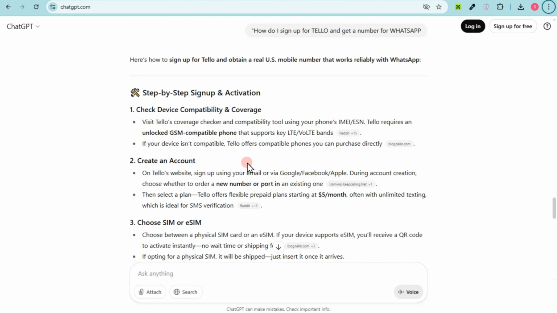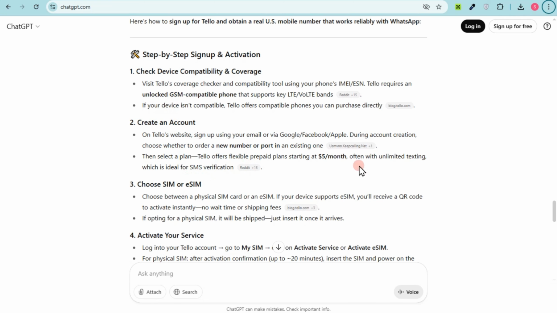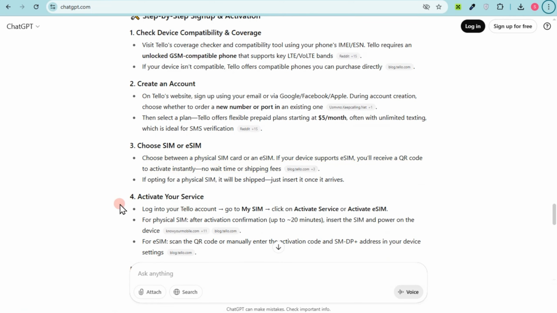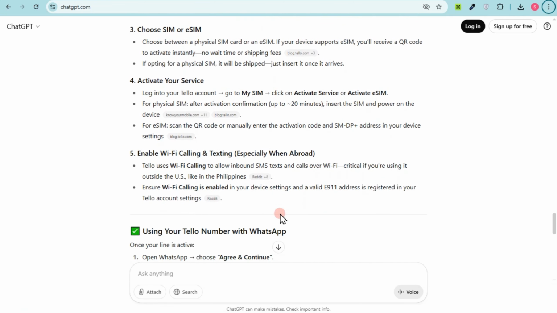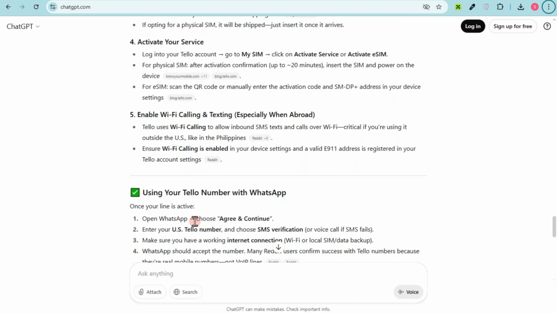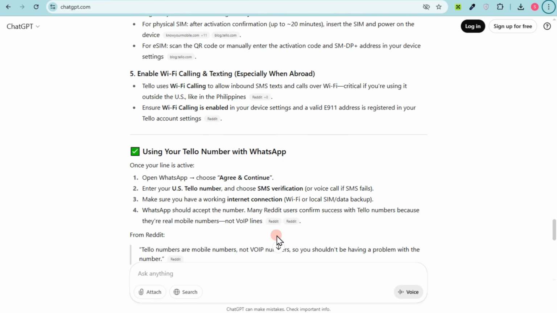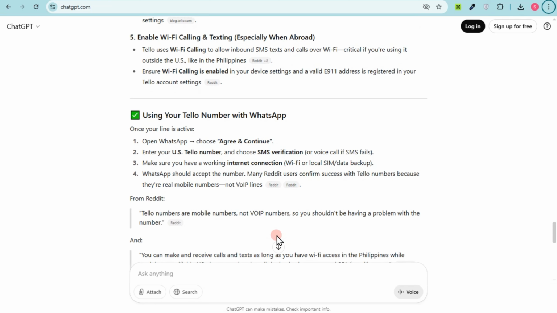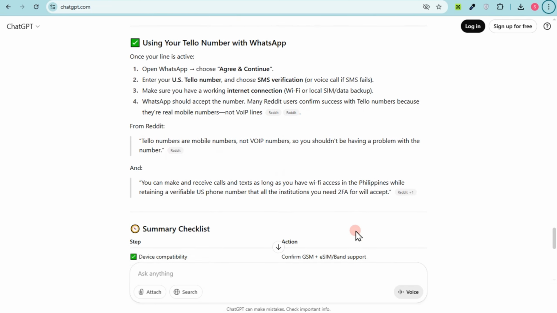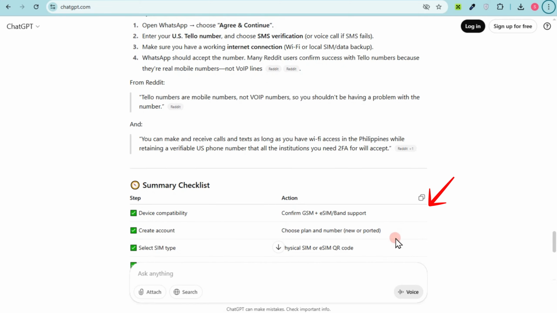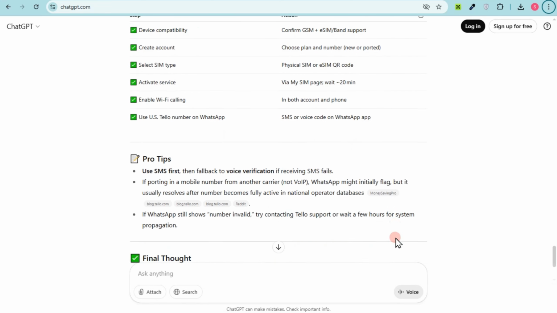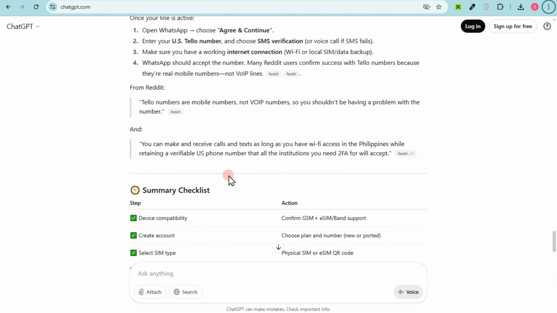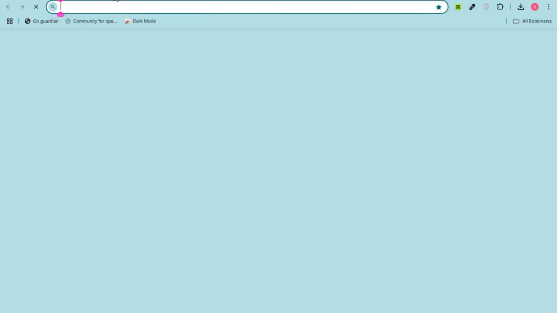Once you have these steps or method to sign up, you can go to that specific site. Open a new tab, search for that site right here, and then just follow the sign up method. There, you can get a free virtual number to sign up for Telegram or WhatsApp. Everything is up to you.